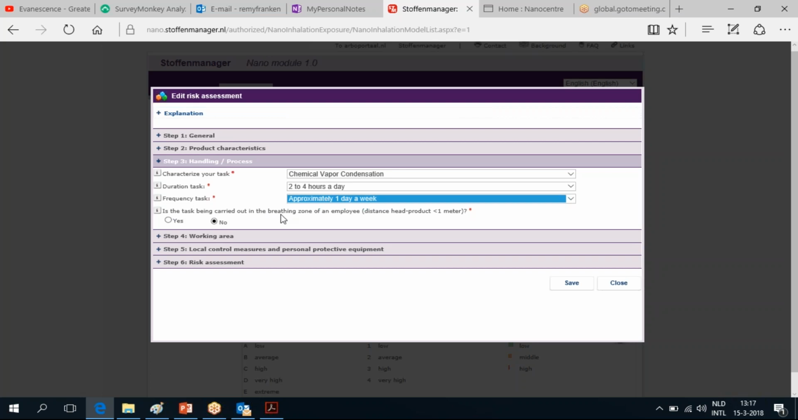It's a task, so we have to define whether the task is carried out in the breathing zone of an employee, and that would be if the distance between the head and the product is less than 1 meter. In this case, we indicated no, since a synthesis process would be carried out in reactor type enclosed machines. So therefore, it will not be carried out in the breathing zone.